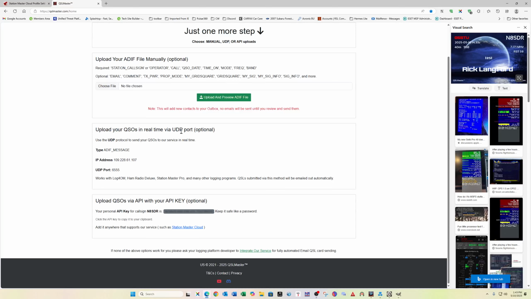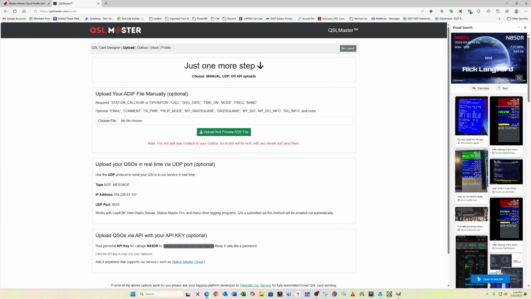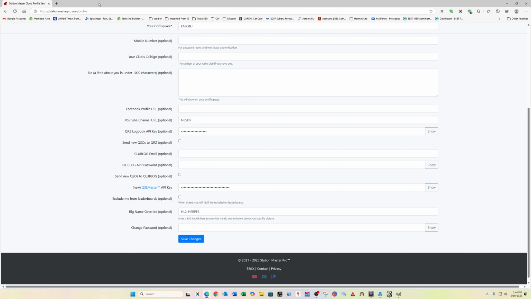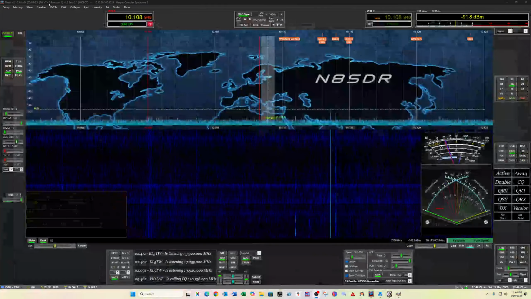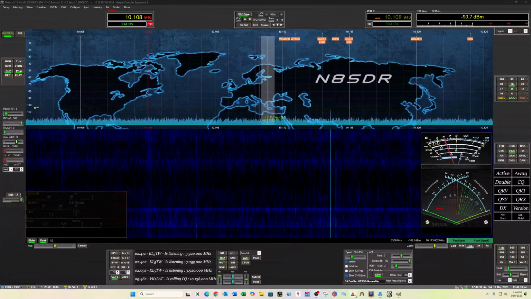You can do these real-time via UDP ports as well, okay? And again here, Station Master Pro is tied in with the UDP port and the IP address and everything for that to take place. All right. So once you create everything there and you actually make a log, what'll happen is, let me close this down. We bring up Station Master.